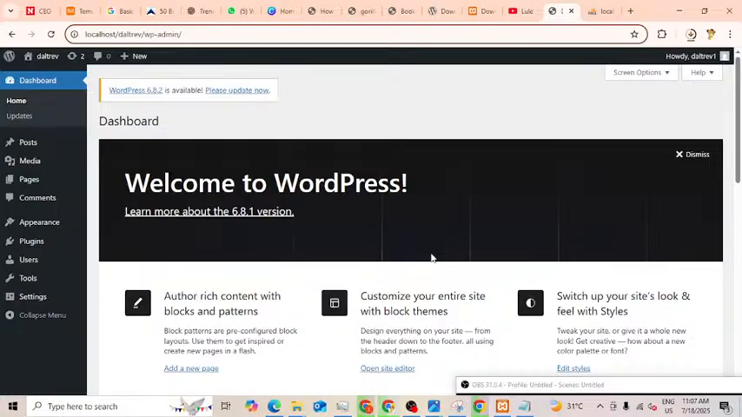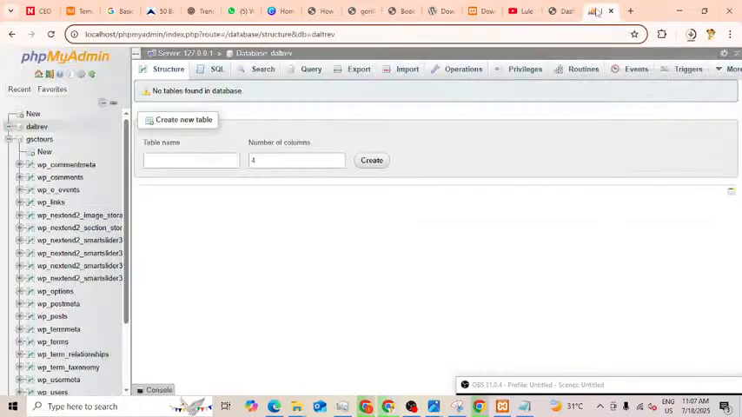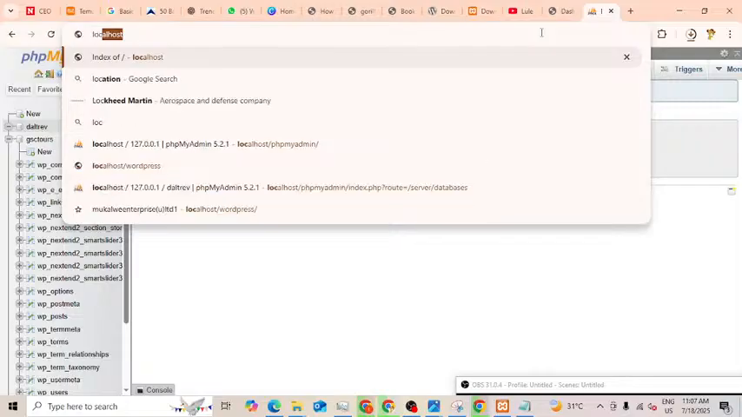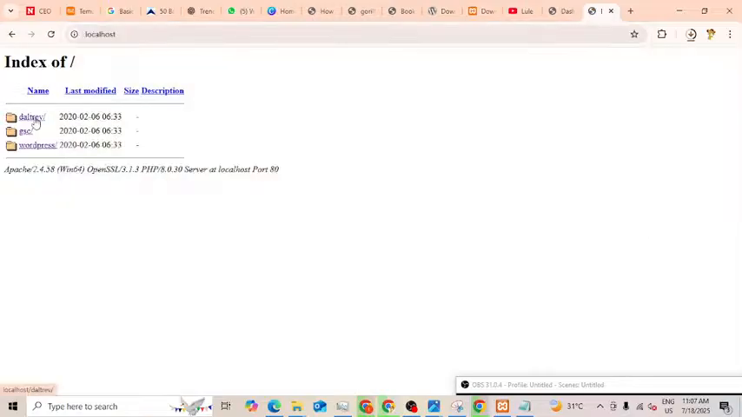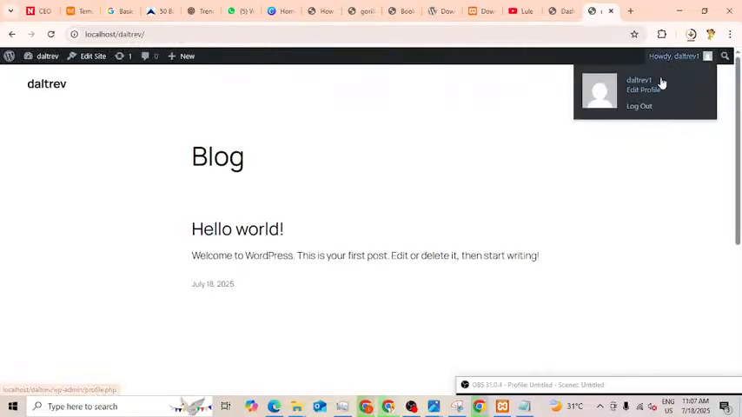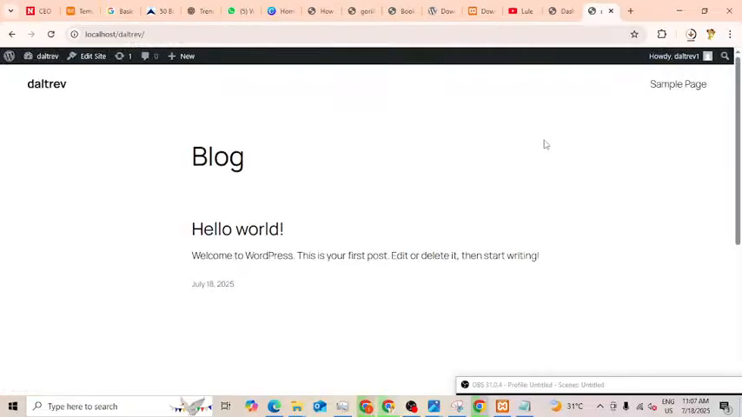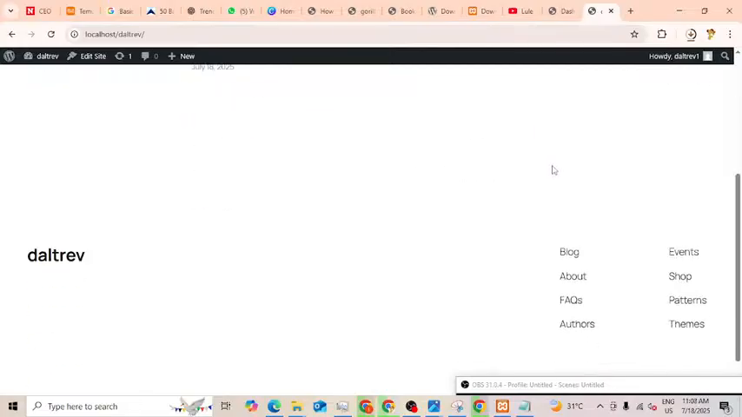So now we have been able to log into our WordPress admin panel. And for us to access our WordPress files, you just go to your browser, type in localhost, then the folder name, which is deltrev. So this is what I'm able to see.